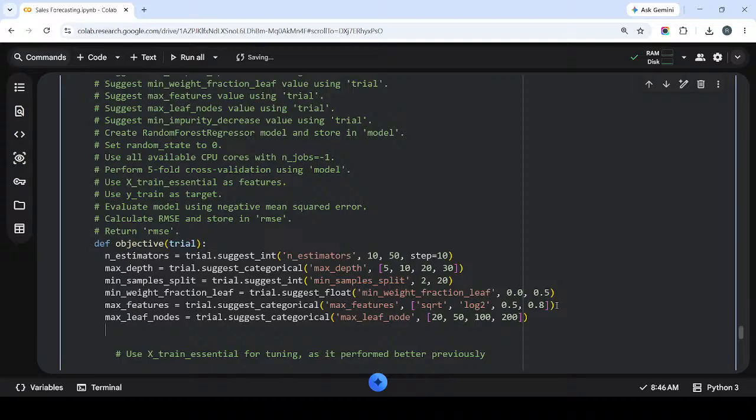Then we do minimum impurity decrease. So trial dot suggest float, min impurity decrease. It means how much impurity should be decreased at each split. So 0.02 to 0.1.